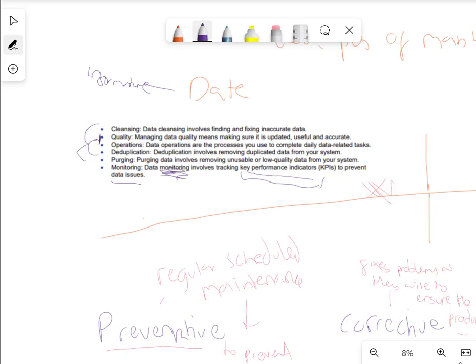We need to do deduplication, we need to purge the data, and we need to monitor our KPIs to make sure that all the data we're collecting is all of those things, so that we're not going to have any data issues, full stop.